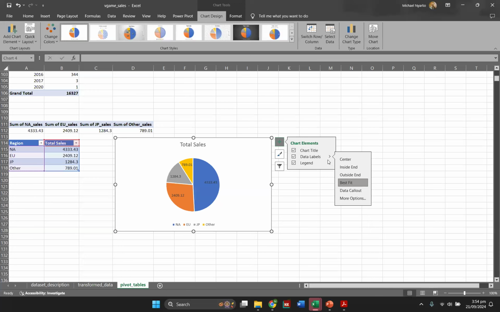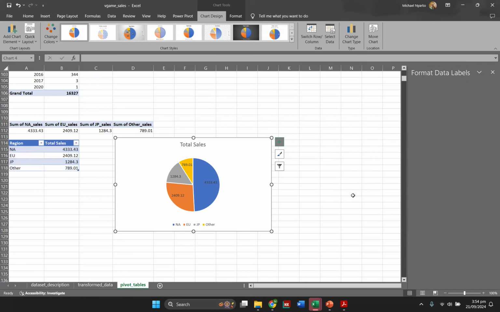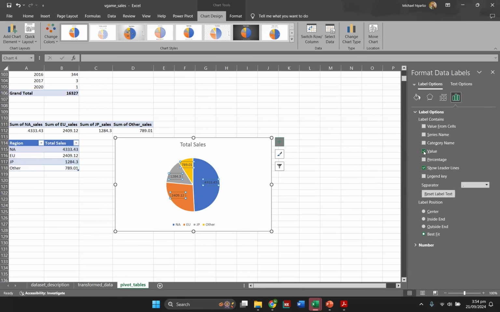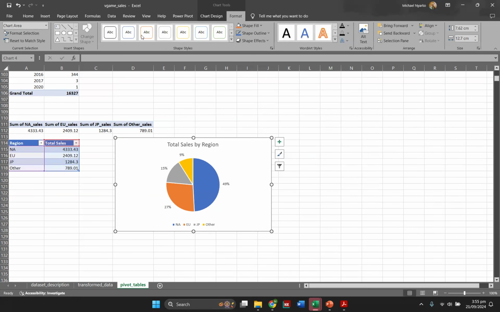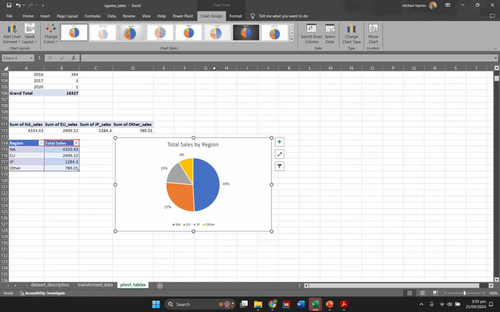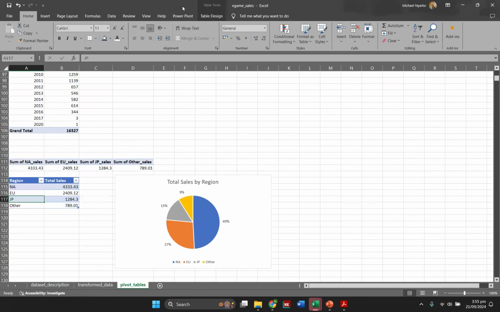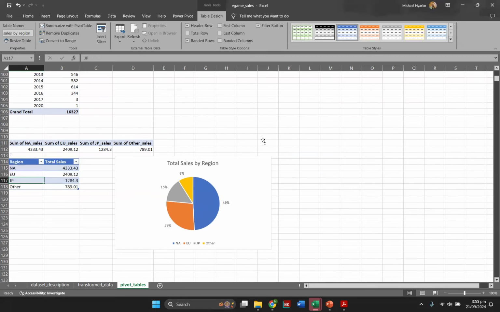In a case where you want to do some advanced formatting on the data labels, just click the arrow here by the data labels, go to more options. I don't want the value, I want a percentage. So percentage, and I don't want it in here, I want it outside. So you can play around with this and find what works best for you. And then let's rename it and say total sales by region. And then let's not forget to name. Okay, did we name the table? Yes, it's named. Okay, so that's fine.